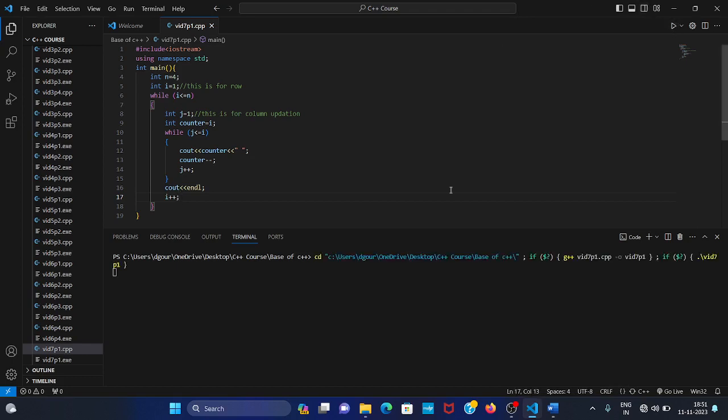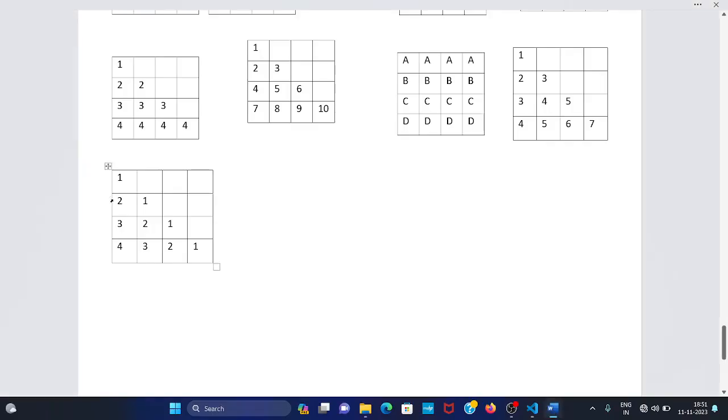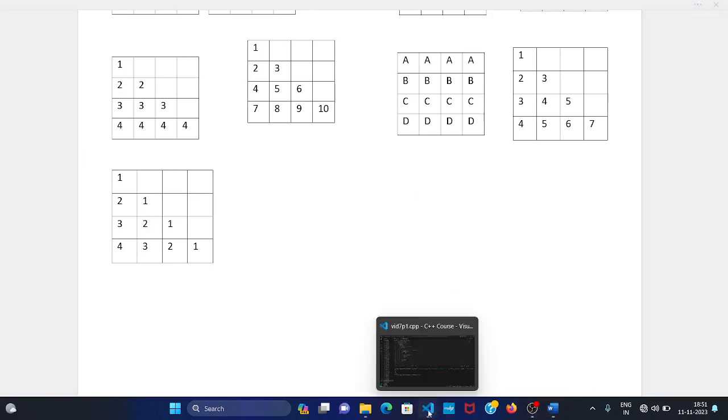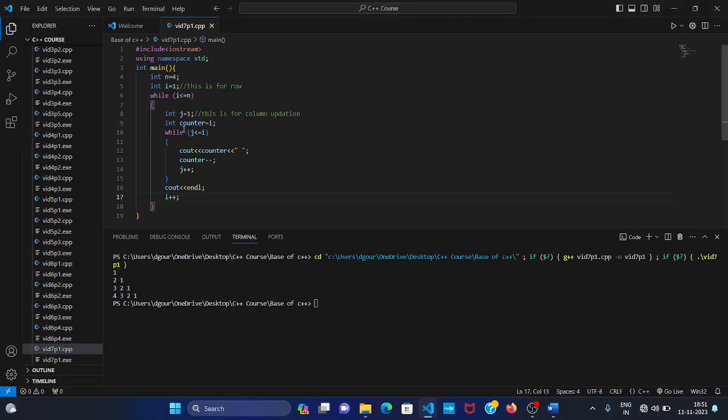Now our program is ready to run. Let's run it. Everything is okay. First row 1, second row 2 1, then 3 2 1, then 4 3 2 1. The question was also this. So here we are simply using the concept of a counter, and we added the counter in the inner loop.